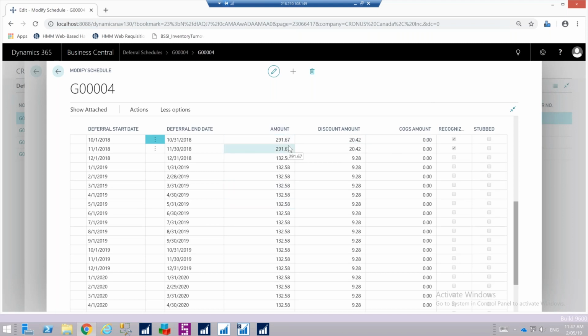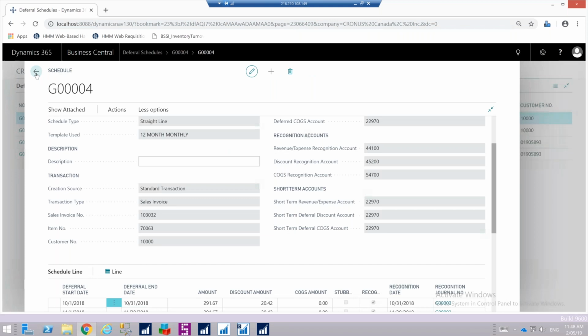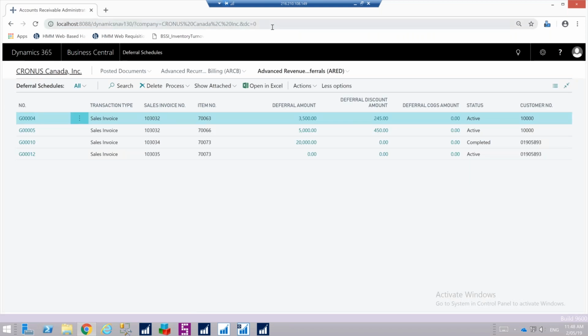You notice 291 was the original number. Now it's roughly half of that, with the balance, of course, these first two entries, off the books, and away you go. And there's the schedule in place. So that, guys, is a very high level look at our subscription billing suite. Hopefully that's provided you with some information to give you an idea as to how the product works.